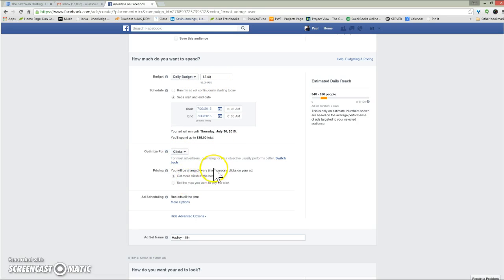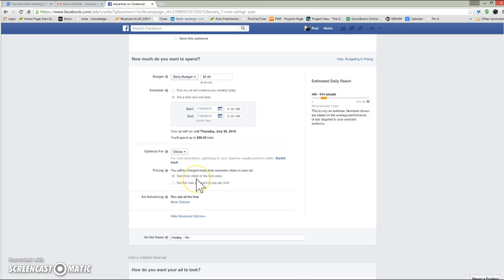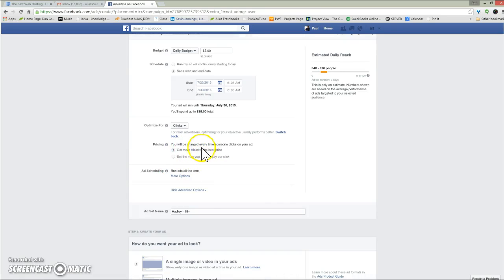So I'm going to do clicks. Now you can come here and you can set the max you want to pay per click. I've found pretty good success with letting Google do it. They're going to give you a range here, 20 cents to 42 cents for the ad that we're running. They pick something right in the middle when they do it. If you do get more clicks at the best price, that seems to give us better overall. It used to be a different way, but now with the way they're doing their algorithm, that seems to be it.